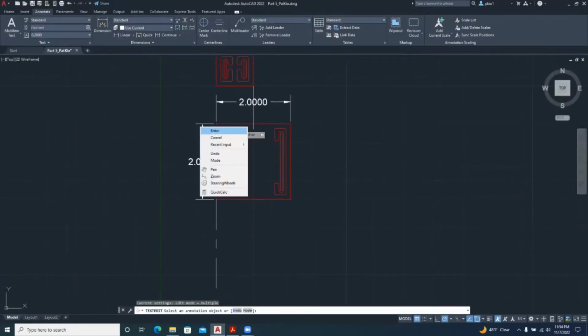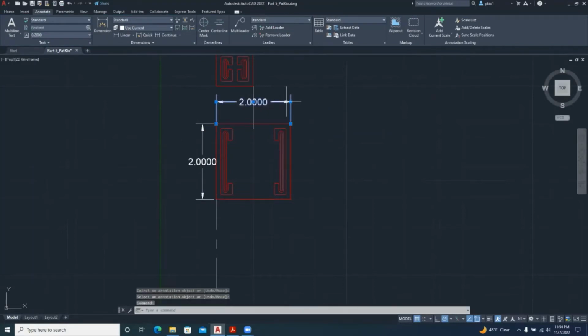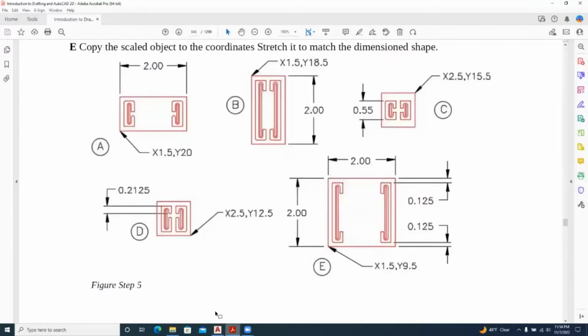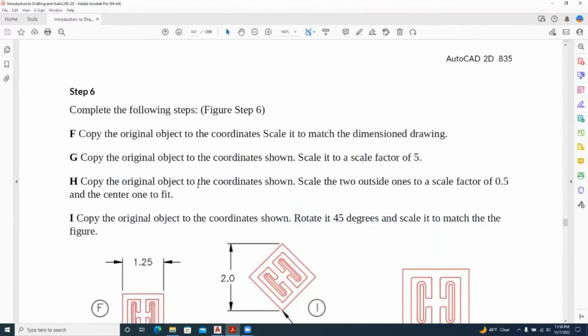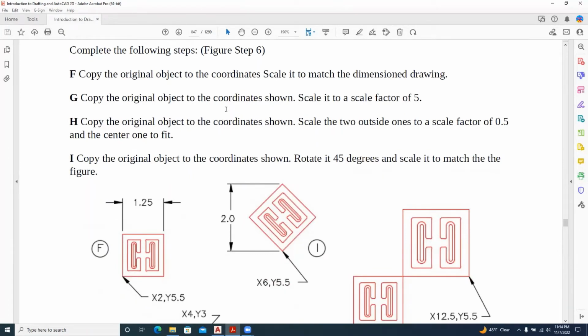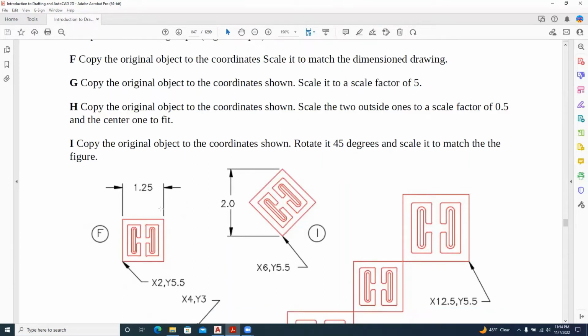Okay, so the next one, I want to delete this. Delete the 2. Right now we have done E. We'll move to F. F now is for the original object. So copy the original object to the coordinates, scale it to match the dimension drawing. For F, we copy the original drawing and then scale. We're not stretching anymore, we're scaling to match dimension. We have our point at 2 and 5.5.